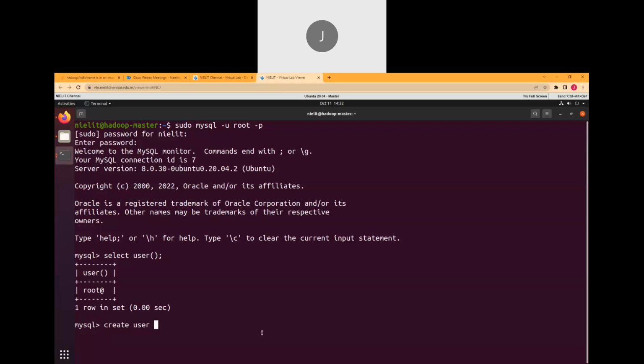This is the command to create a user. The username, what I will give, sample user, or test user I have given. Now I will give sample user at localhost. Localhost, because I'm going to create the user locally since the server is running locally, then identified by some password like OCT. Yesterday I gave October 2022.